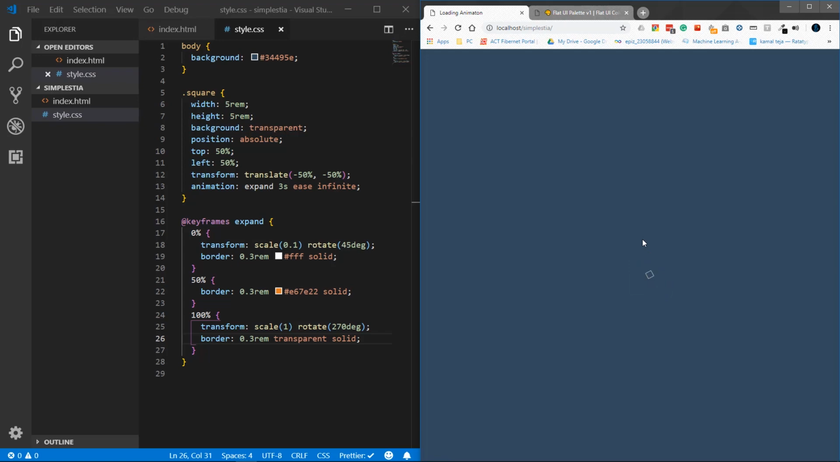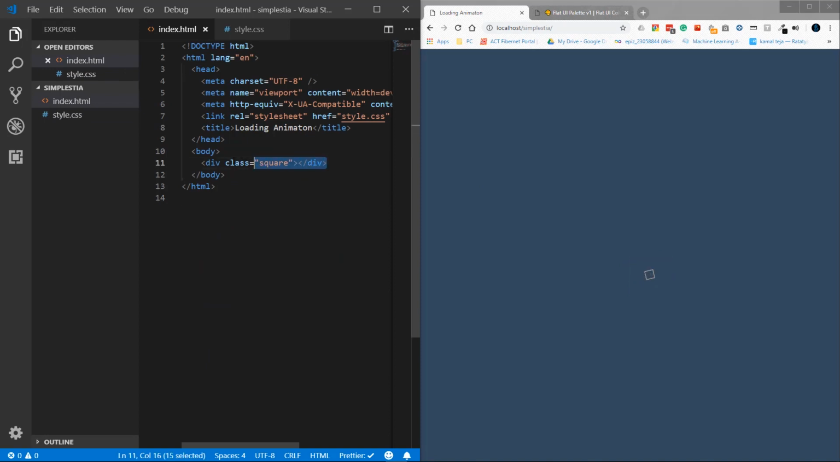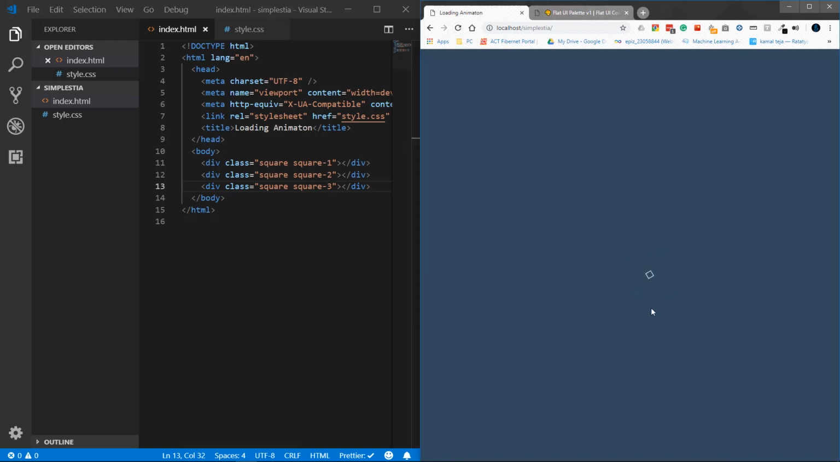Okay, but the problem is that we only have one square here and we want a total of 3 squares. So we need 2 more squares like this. So let's go to the HTML page. Let's copy this and paste it here. So if we save it and refresh, there's not a difference, right?